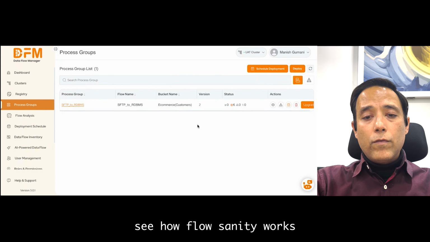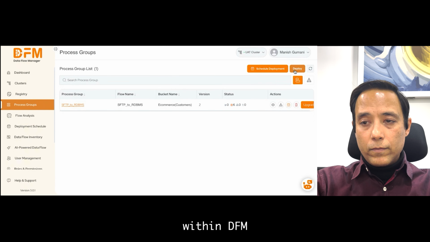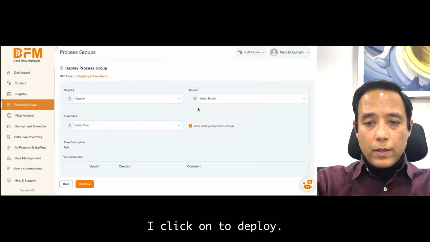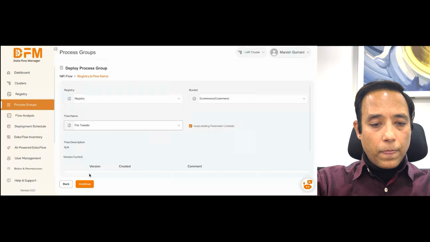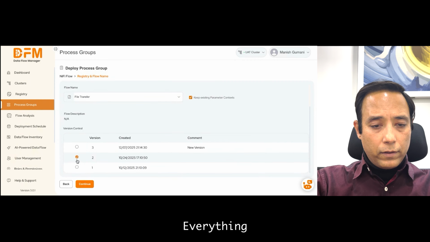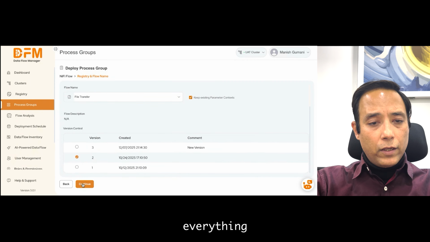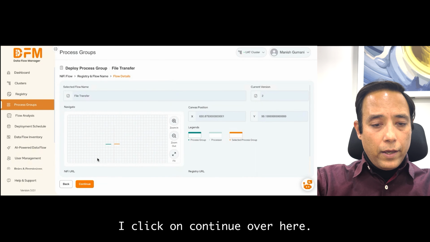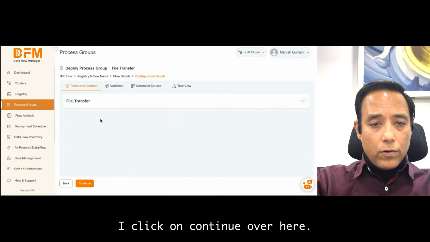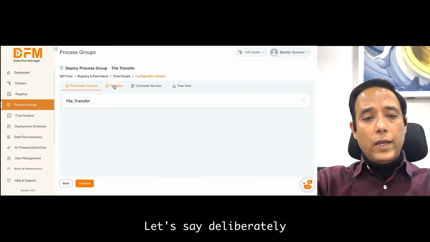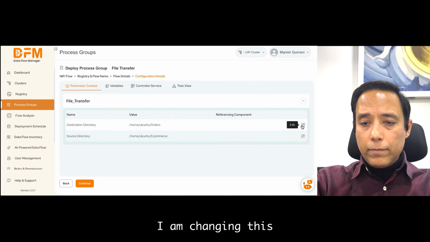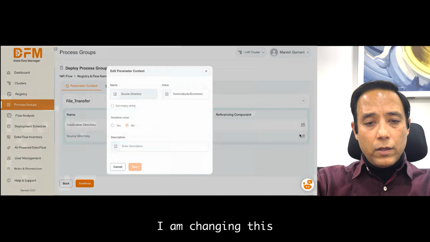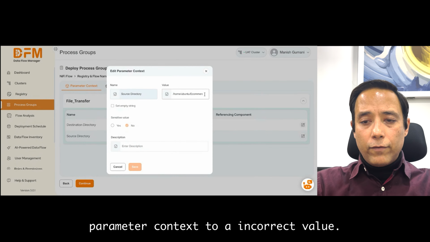Alright, let's see how flow sanity works within DFM now. I click on deploy. I select my data flow. Everything as earlier. I click on continue. Over here, let's say deliberately I'm making a change, right? I am changing this parameter context to an incorrect value.